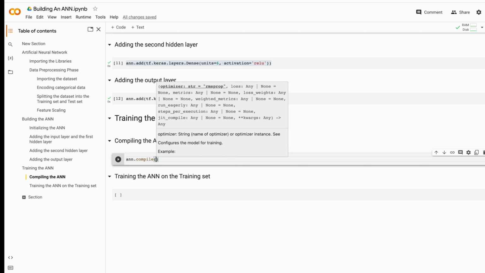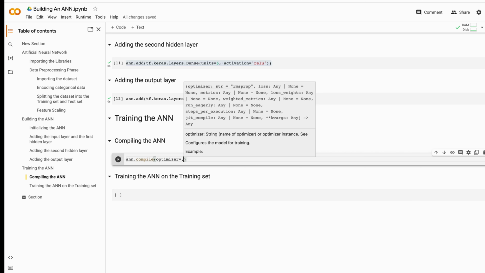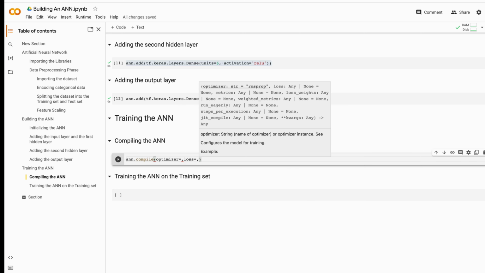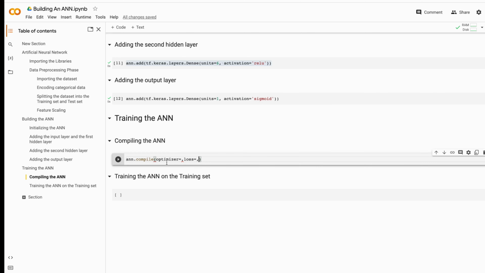We have to enter 3 parameters into the compile method. The first parameter is the optimizer. The second is the loss function. And the third is the metrics, because we can choose several metrics to evaluate the artificial neural network. For this example, we are going to choose one, and it will be the accuracy.